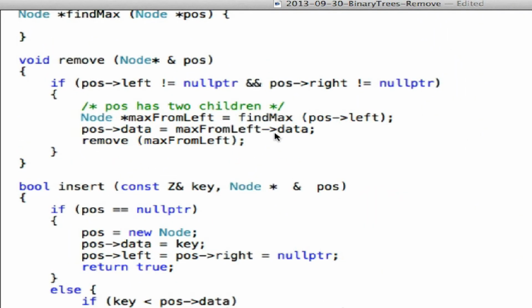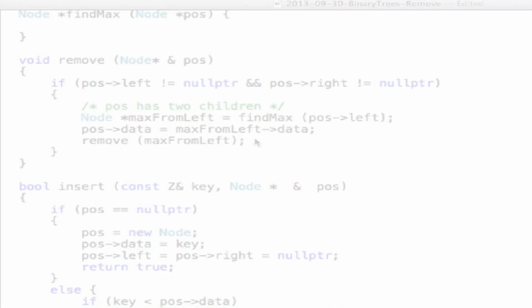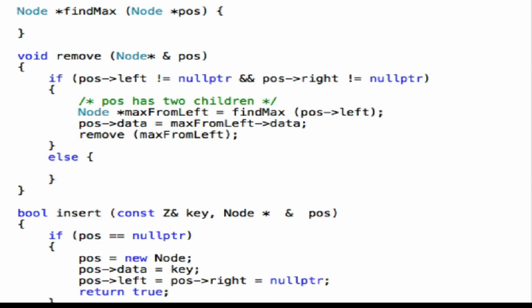When I review my lecture again, I realized that this technique of removing from max from left will not work correctly. The reason is that find max will return a copy of a pointer to the node that we get from the left subtree, the maximum from the left subtree. So this technique is not going to recursively remove the node from here. So then the tree will contain a dangling pointer, max from left.